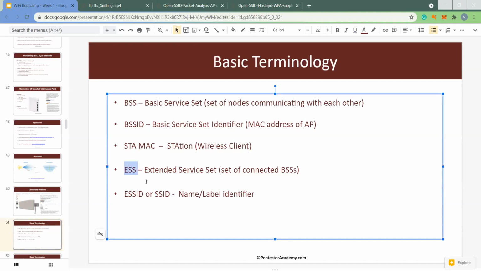This ESS, or your Wi-Fi network, can contain multiple access points, right? Each access point, and the clients connected to it, we will refer to as a BSS. The MAC of the access point will be the BSSID, and the MAC of the clients will be the station MAC.